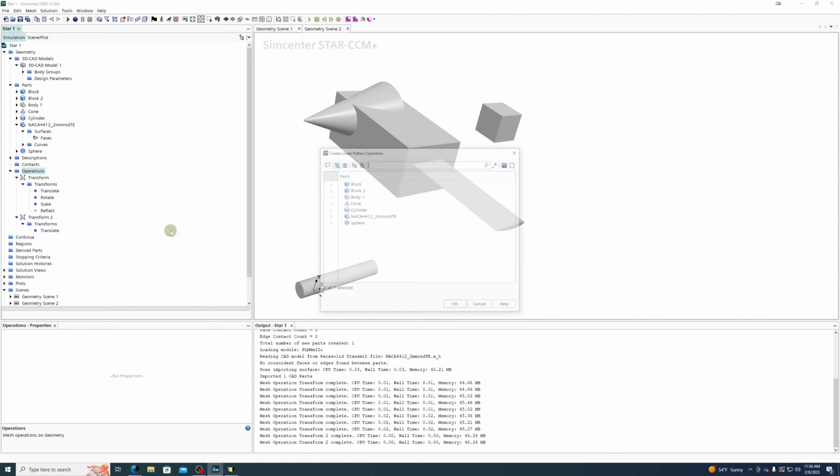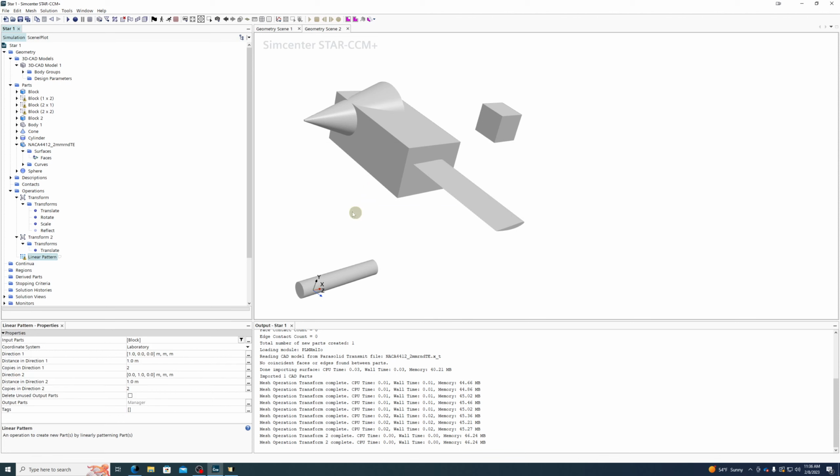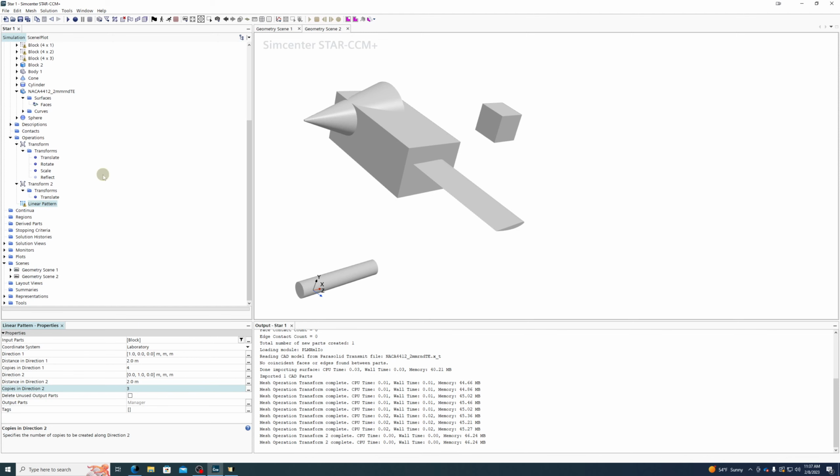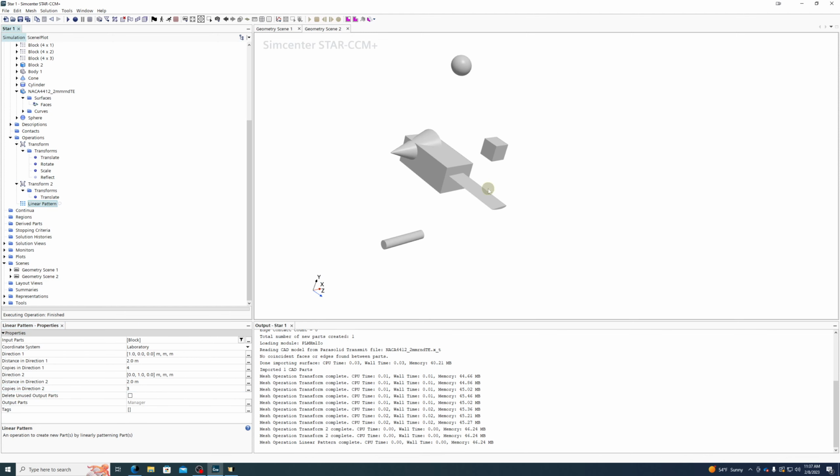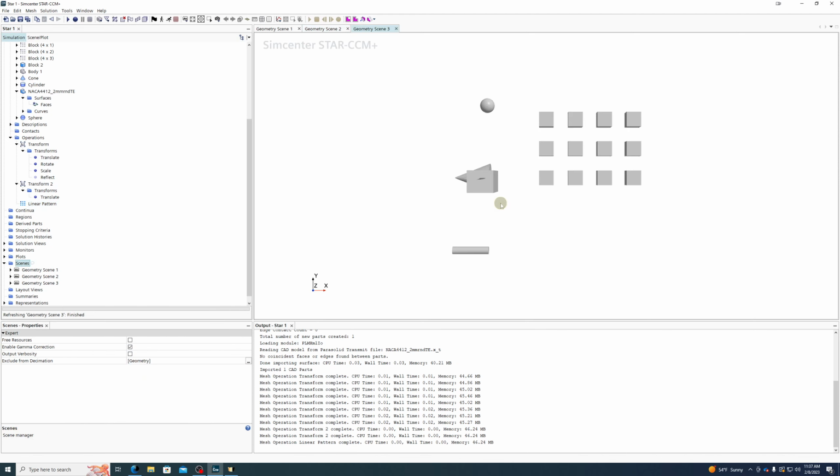You can also pattern things. So let's take our first block and create a pattern where they're spaced 1 meter apart in the x direction, and there will be 4 of them. And then in the y direction, also 1 meter. Let's actually do 2 meters apart, and there will also be 4 of them. Let's do 3 of them, actually. And execute. Now, they didn't show up, but if we create a new geometry scene, we have a 4x3 array of cubes.